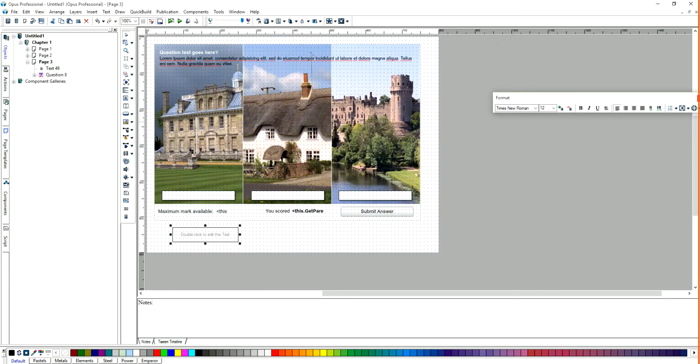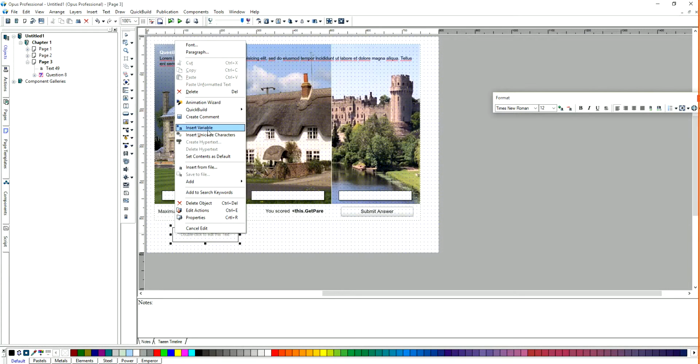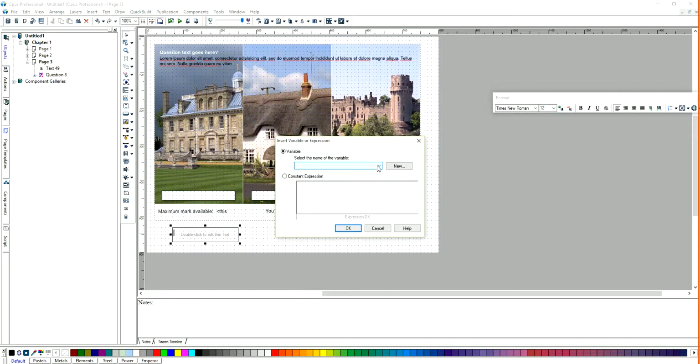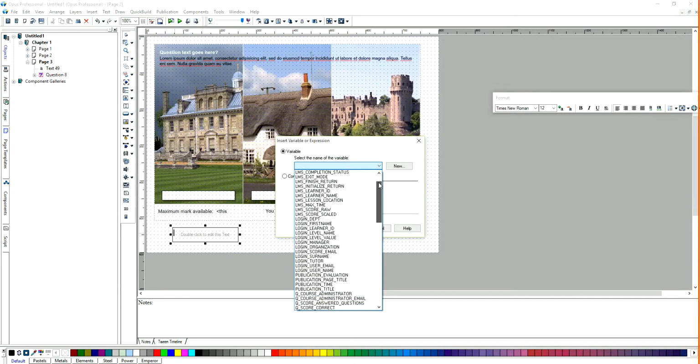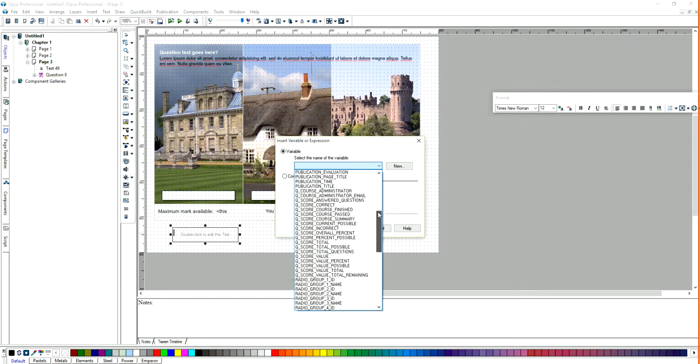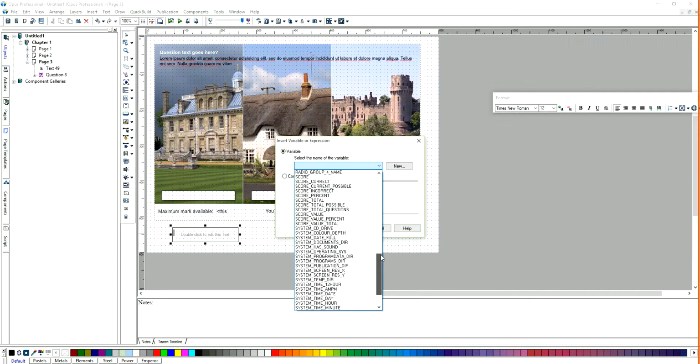All I've done here is create a text box, and I'm going to single click into it, and you can see now that the cursor's blinking there. I'm going to right click and insert variable, and we can click down on the drop down, and you can see there are lots of variables that can be used.